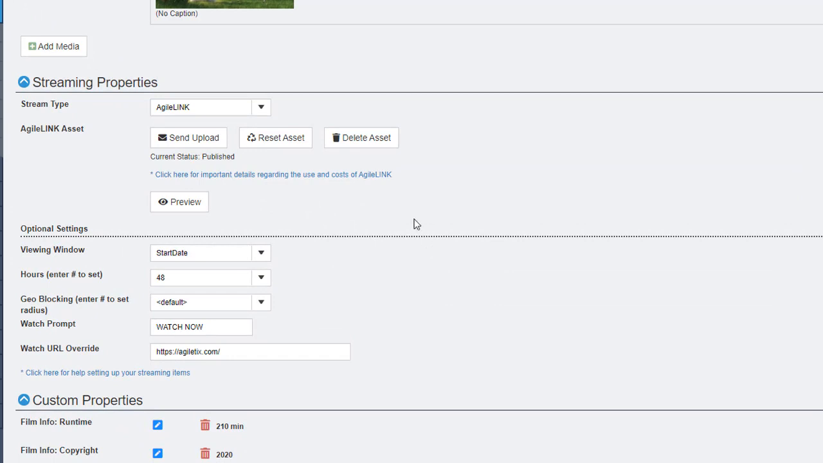Here, I can see two new options in the streaming properties. I can reset a video asset with the Agile link powered by Cinesend. This will allow the distributor or filmmaker to re-upload the video file again with the link provided in an email. I can also delete the asset from Cinesend if it is no longer needed.